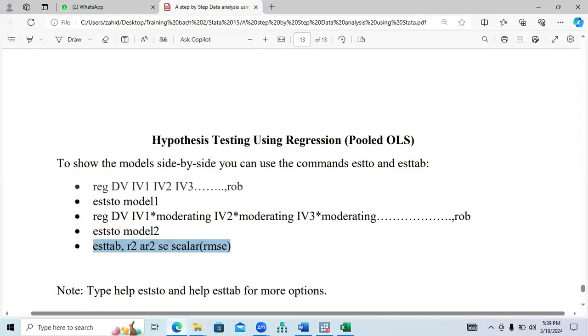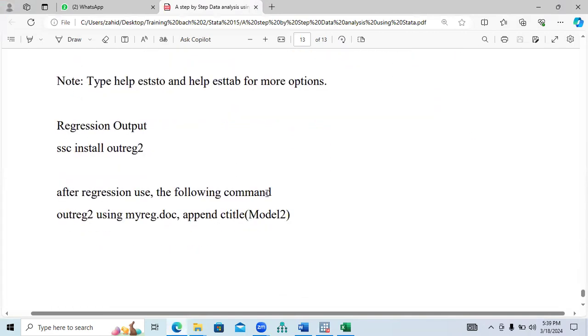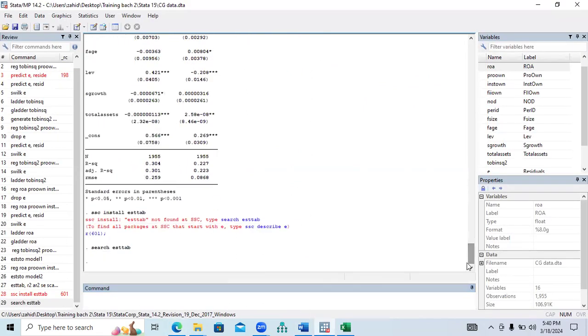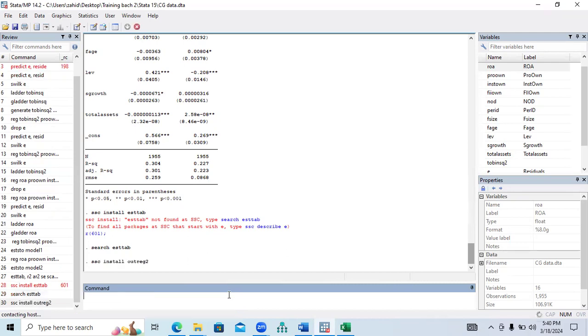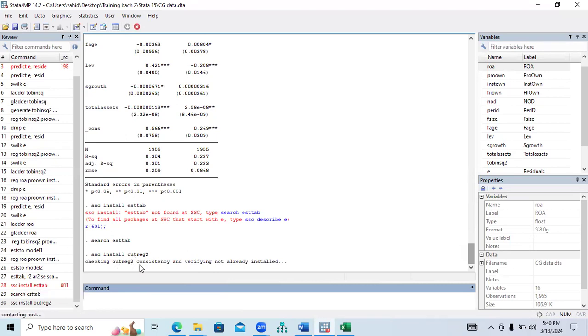So another thing that you need to understand here is how to create regression output using the outreg2 command. This is another command line that you need to understand for creating a publishable output. So what I need to do, I need to first install outreg2: ssc install outreg2. If it is not already installed, click enter and it will process this command, checking the outreg2 consistency and verifying not already installed.